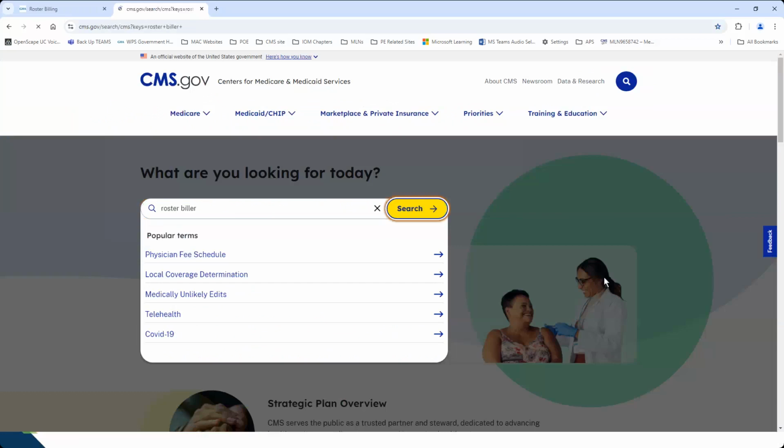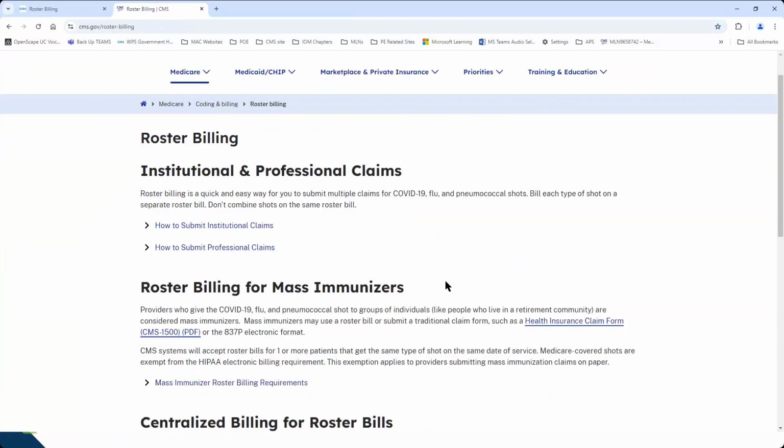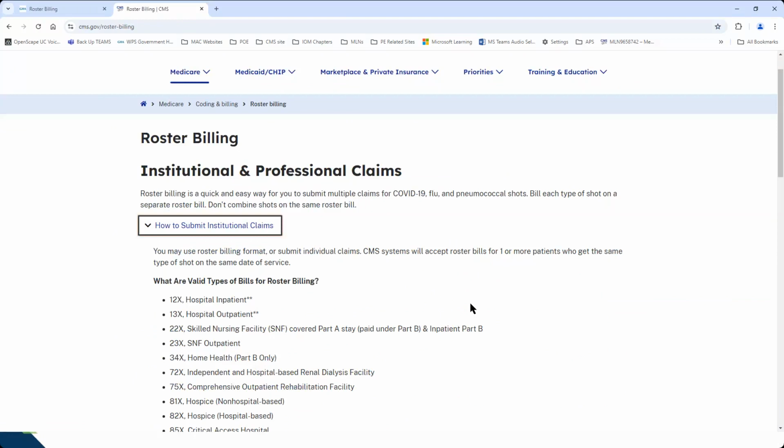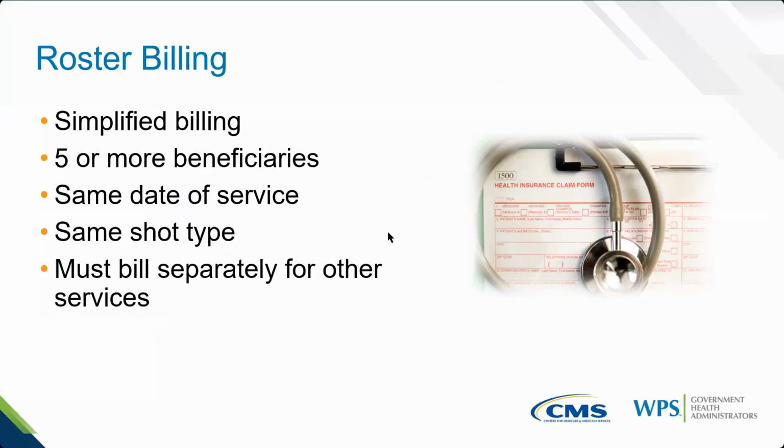Under roster billing, you're going to see similar information. It's going to talk about mass immunization, and institutional and professional claims. One of the pre-submitted questions was about billing for skilled nursing facility. Here you'll see the valid types of bills, and skilled nursing facility is on that. You'd still bill it on that UB, but with a different type of bill. I've included links to both of those in your resources section today.